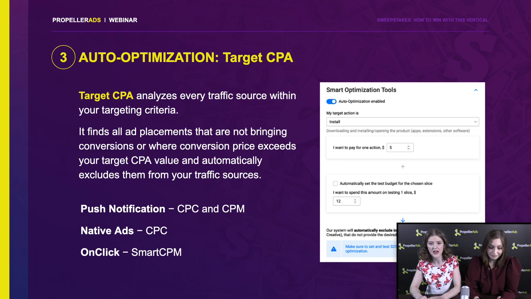And do not forget that before you start working with a target CPA or auto-optimization, you should set up the tracking correctly. That is the tip from us. If you have any questions, you can also contact our support team anytime or ask your colleagues in the Telegram chat what they think about it.